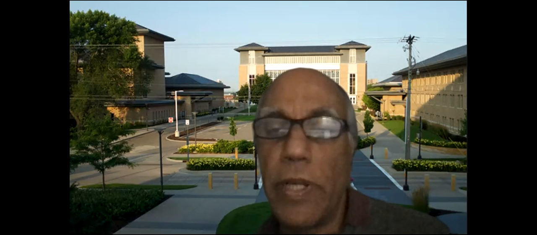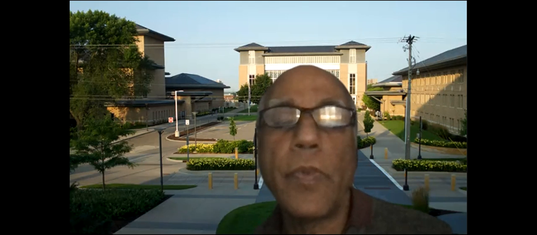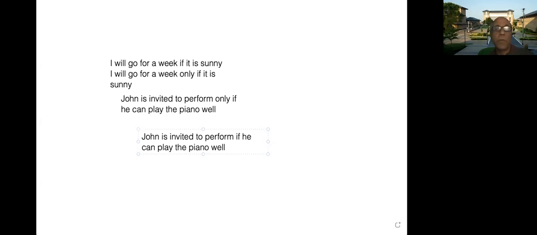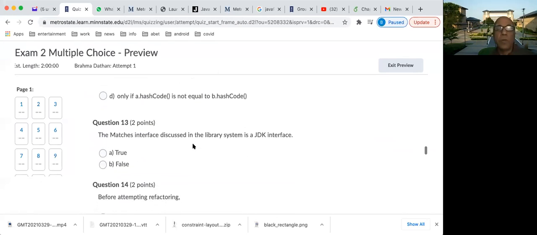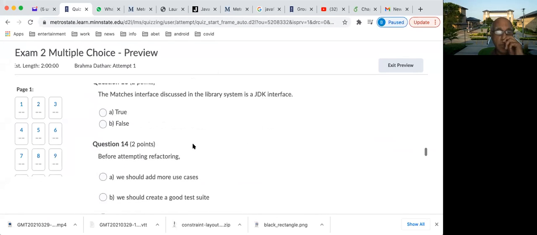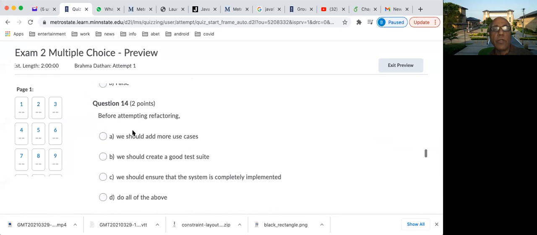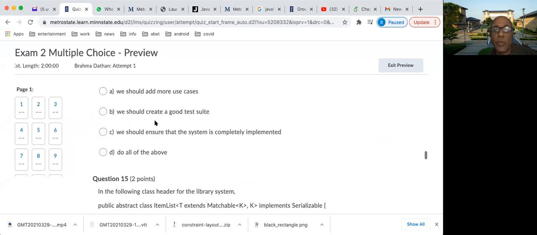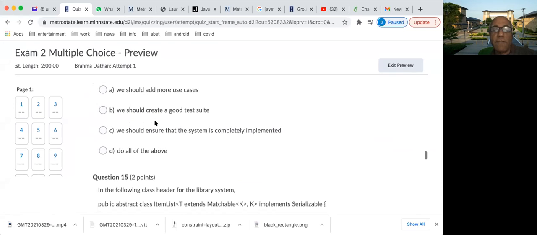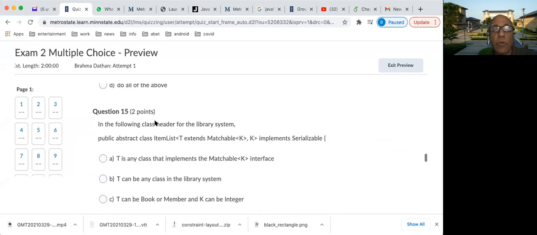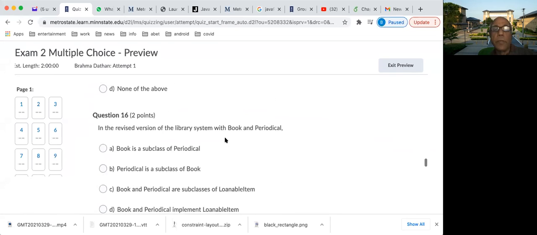Okay, let me go back and share this. This should have been matchable interface. It is not a JDK one. Before we attempt refactoring, you should have a good test suite so that you can check stuff after making modifications. T extends matchable K means T implements the matchable interface.